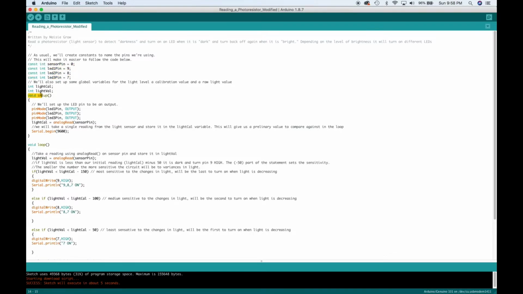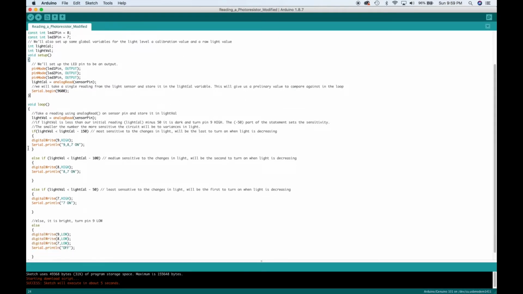We're going to create global variables for the light level, for the calibration value, and the raw light value. Then we're going to board setup, and we're going to set all our pins as outputs, and then use the analog read function to take a single reading from the light sensor and store it as the light cal variable, and that will give us the base light value of the room. Then we're going to do serial begin to start off our serial monitor. Then we're going to void loop.